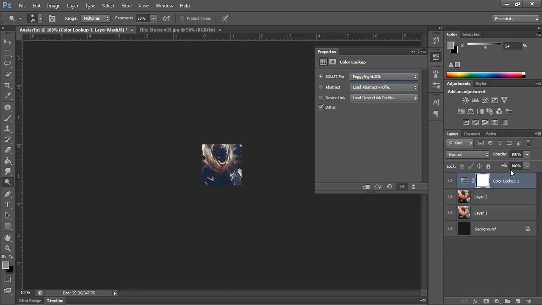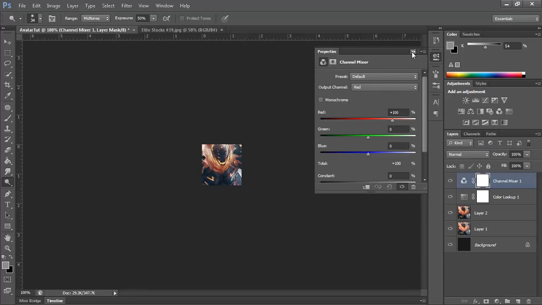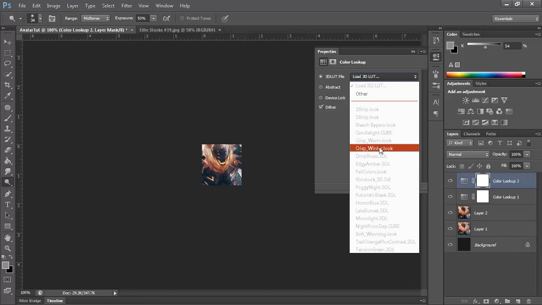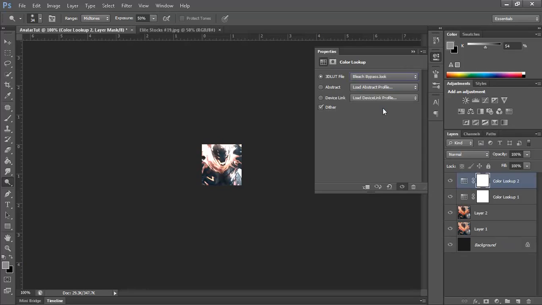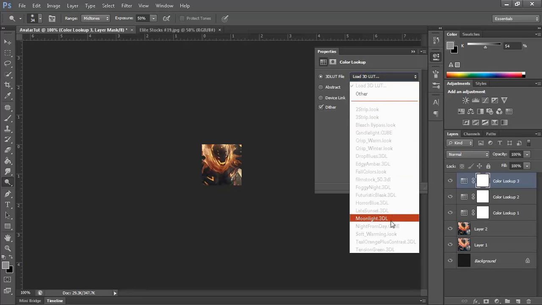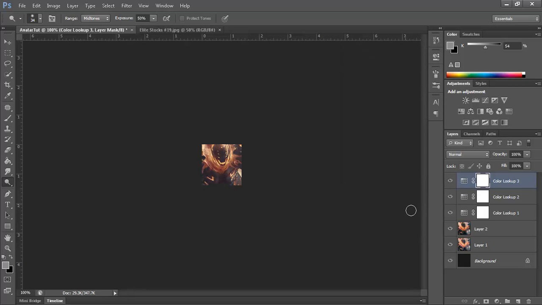I usually use a foggy night. I lower the fill down to about 48%. And then I do another, oh no, that's a channel mixer. Don't do channel mixer. Do another color lookup. Like I said, I usually do a foggy night, and I usually use edgy amber. Bring that down some, and then I usually use one more, let's see if I still have it, right here, soft warming, and I usually leave that at 100% fill, 100% opacity.